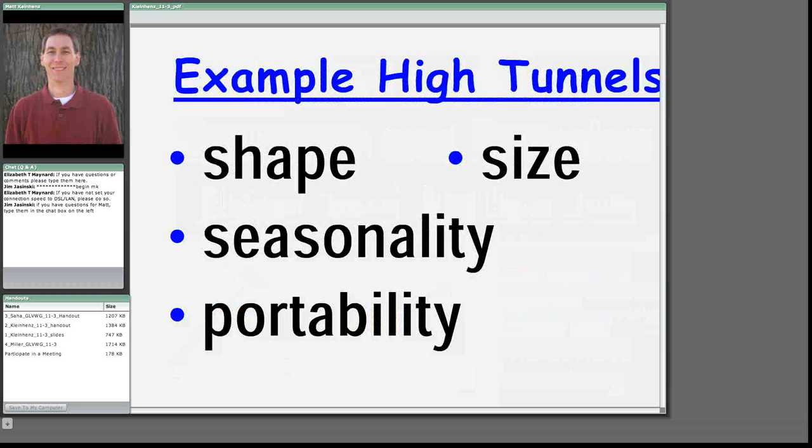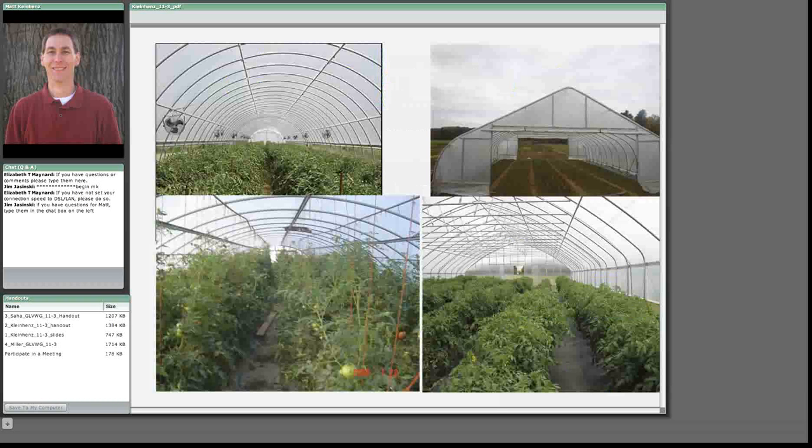And I'd like to depict example high tunnels as we move forward that vary in their shape, their size, when they're used, and whether or not they're portable. In my experience, there are two basic types of high tunnel structures. The quonset structure shown on the left, which is essentially a nearly U-shaped bow. And on the right, we see a Gothic frame structure, which has a pitched roof and often at least a partially straight sidewall. Both of them have pros and cons.